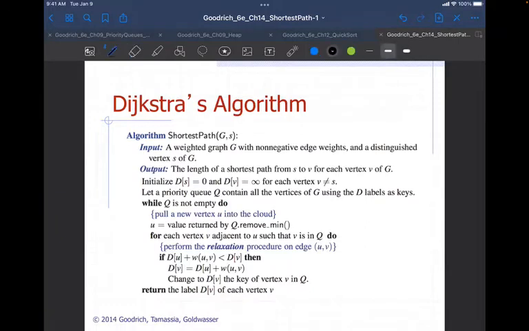So now let's just make sure that we can interpret this. We started with weighted graph G, and we had our special vertex S. For us, it's A. And in the end, we're going to be able to output the length of the shortest path from S to every other vertex. So at this point, we don't have the actual shortest path length yet, but we're updating it as we go.